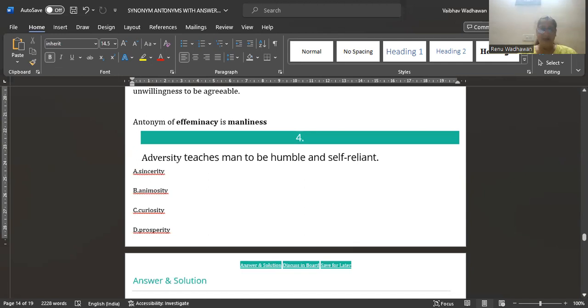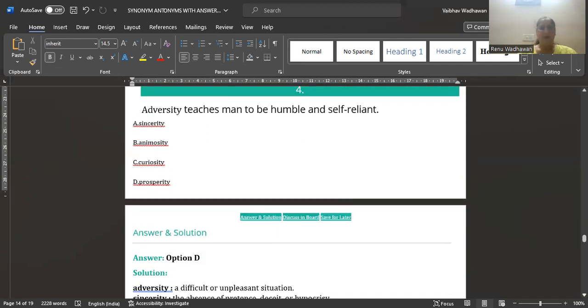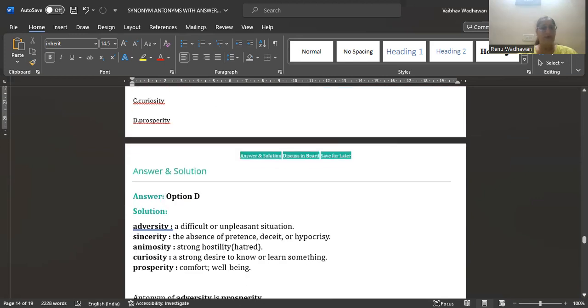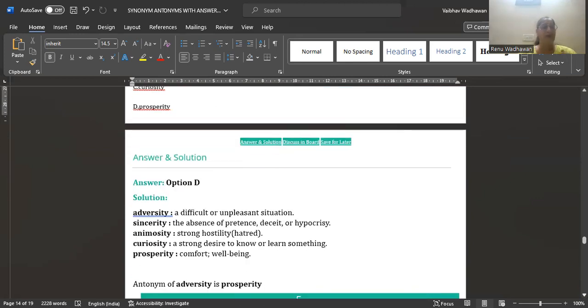For example, now let us come. It is option D, prosperity. But how do I know this is option D? Now let's come. Adversity means a difficult or unpleasant situation. Now we have to find the antonym of adversity. So sincerity means the absence of pretense, deceit, or hypocrisy. Fine. But animosity means hatred, strong hostility. So it can't be the answer.